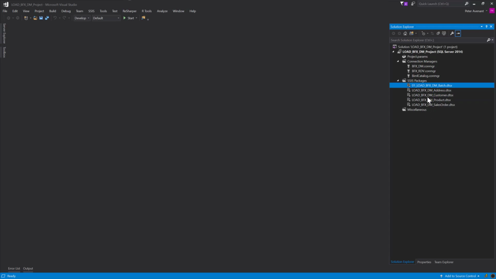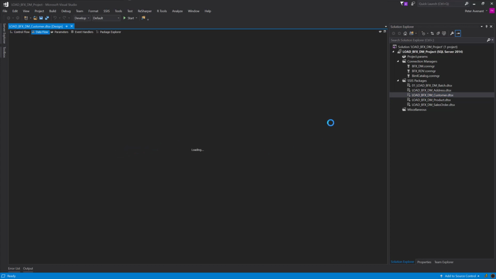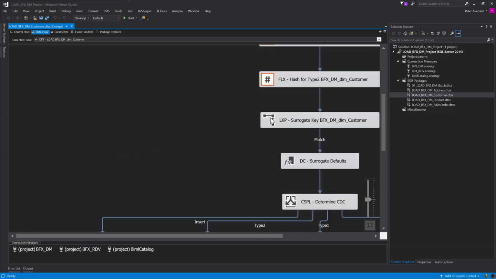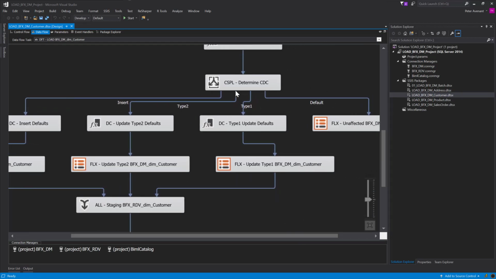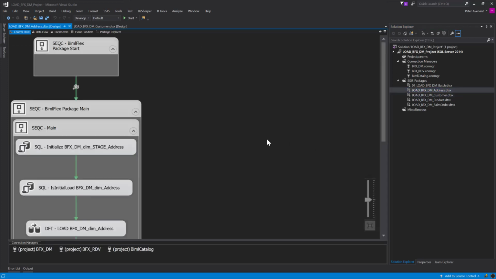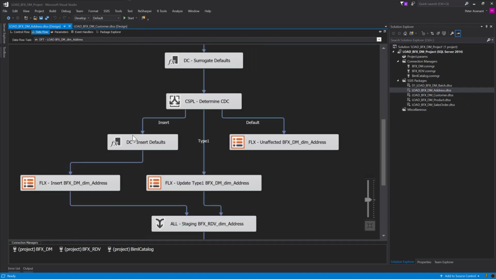Okay, so now that we have this data mart project, it's got a batch and all the packages. Feel free to look around there, but I'll show you briefly a couple of things. I'll open up the customer one here, because remember we've defined this to be a type 6, or type 1 and type 2. If I go into this package, you'll see down the bottom here it has quite a lot of complex stuff to handle type 1 changes, type 2 changes, inserts, and also unaffected rows, and do all the row counting. If I look at just the address dimension, which is just a type 1 dimension, you'll see that it's a lot simpler pattern and only has the type 1 dimension, and will allow you the ability to inject any customization logic that you need.